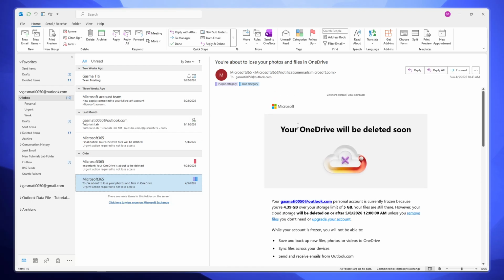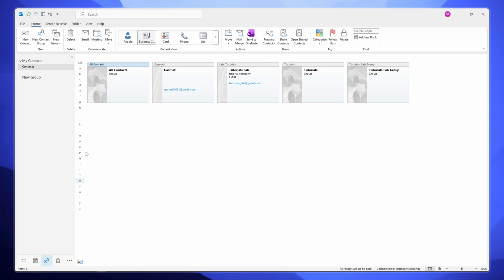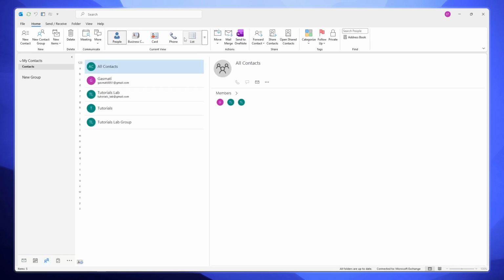Now, to add members to a group in Outlook, navigate to the bottom left part of your screen. You'll notice 4 different icons displayed there. Look for the icon that shows 2 people, which represents your contacts menu. Go ahead and click on this icon to open your contacts section. This is where all your saved contacts and contact groups are stored.